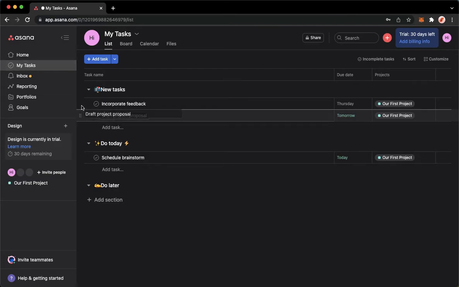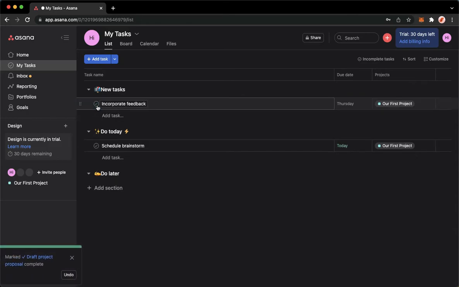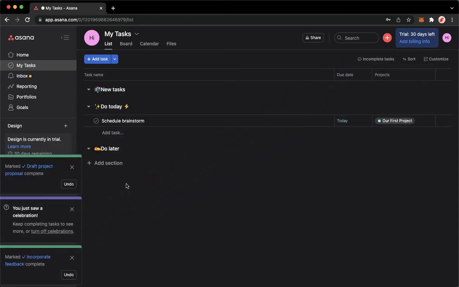So you may drag this one. You just simply click and hold on this part right here and drag them. And then you may also check and uncheck them if you are done already.